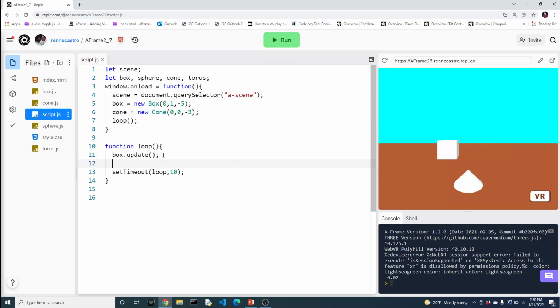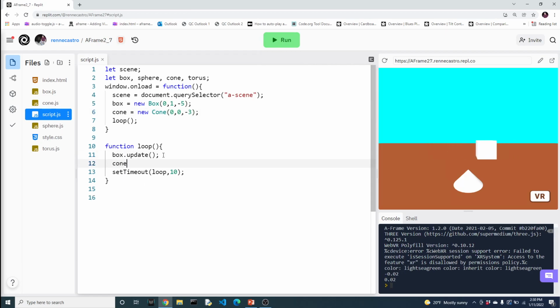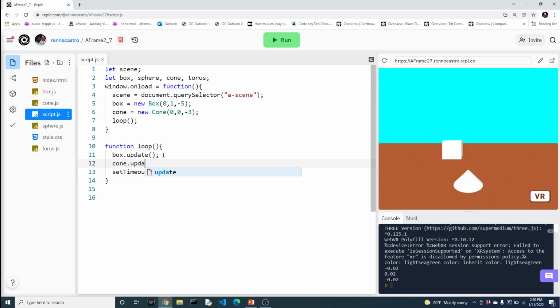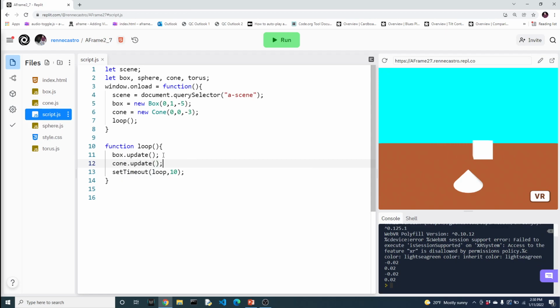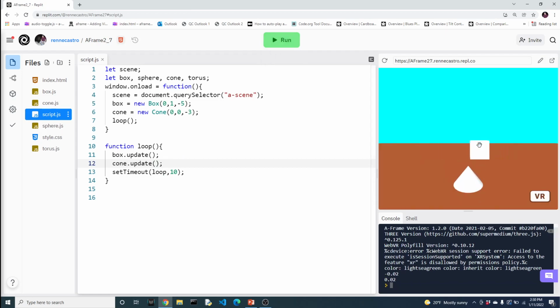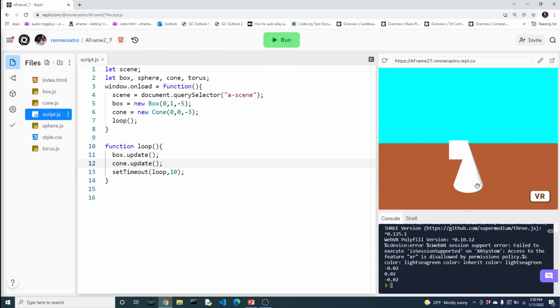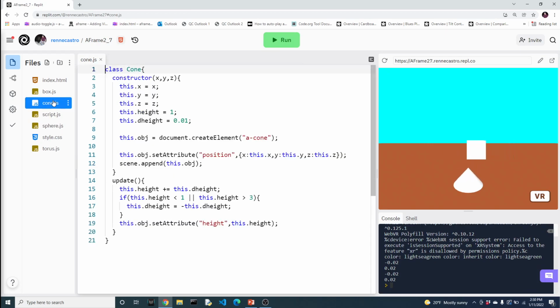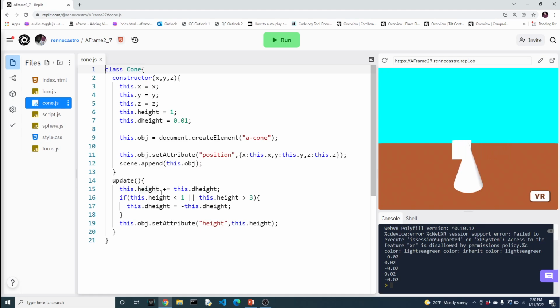And it's not animating because we didn't put the code inside the recursive loop. So let's say cone.update inside the loop. And you can see here now the cone is growing and shrinking. Why? Because we're constantly updating the height by the change in height. That's what the d height represents.